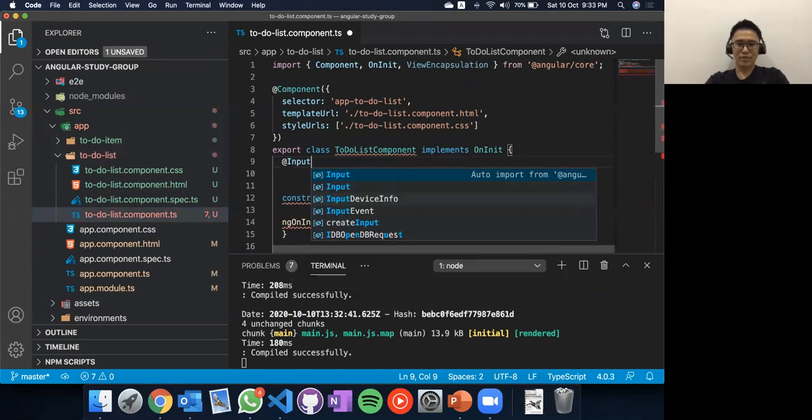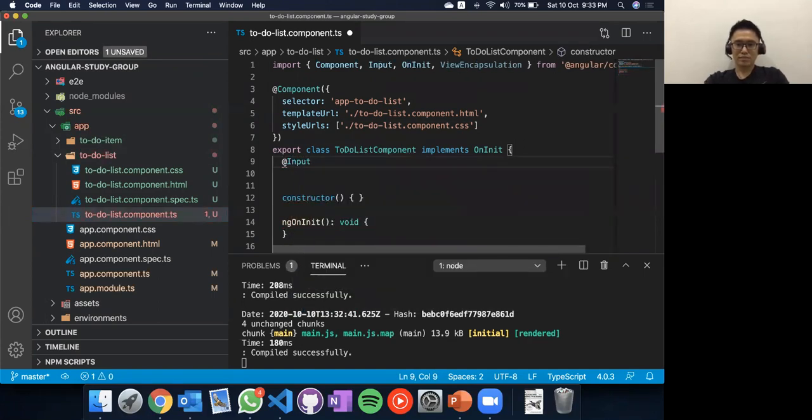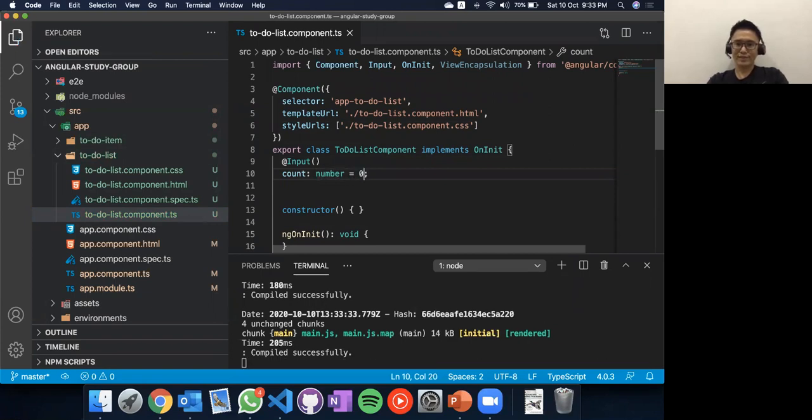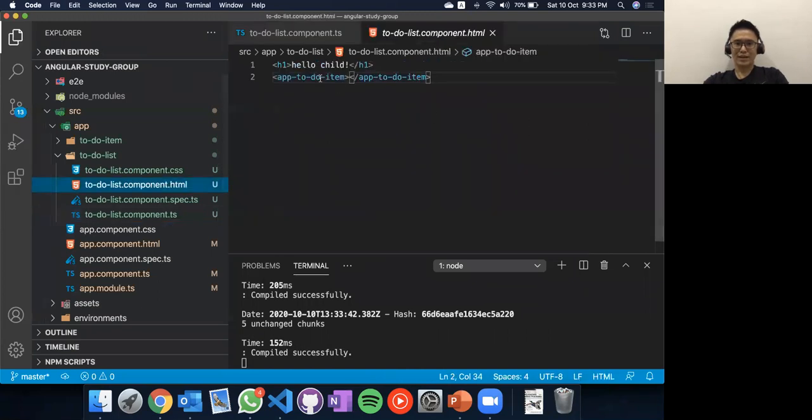create an input, with a decorator. And then we can define our attribute name. We call it count. It's a number. By default, we want it to be 0. If you don't want it to be null, then you can straight away remove the equal to 0. But by default, we want it to be 0. And then the template binding, in our next session, we'll cover that one.